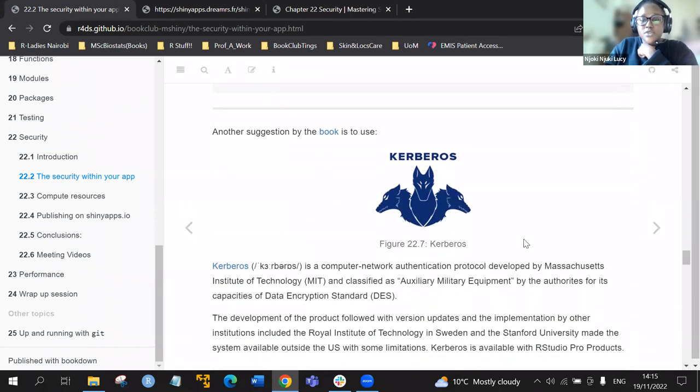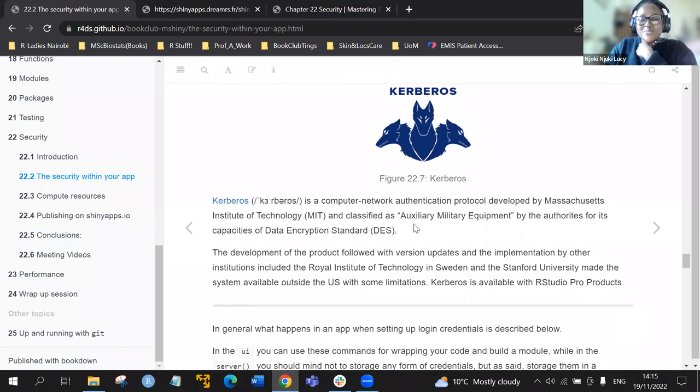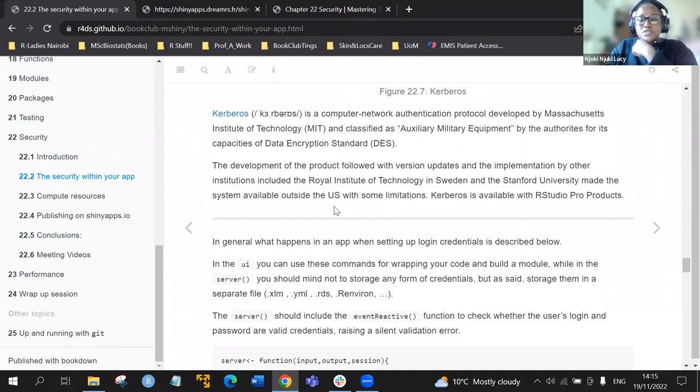And lastly, there was another book that was suggested by the author called Kerberos. I have no idea if that's how you're meant to pronounce it. So this is a computer network authentication protocol, which is developed by MIT, and it is classified as auxiliary military equipment by the authorities for its capacities of data encryption standards. And the development of this product followed with version updates and implementation by other institutions, including the Royal Institute of Technology in Sweden. So you can have a look at this link and learn more.